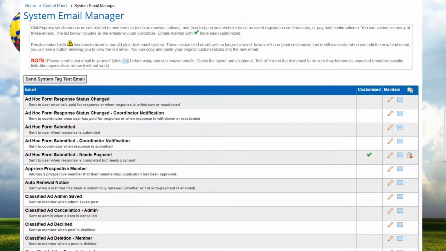The Maintain column has a few icons. The Edit icon lets you edit this email. The Send Test Email icon sends a test version of this email so that you can see how it looks, and you'll be prompted for the destination email address. If you've customized the email, an icon is available to remove the customized version of this email. The system will go back to sending out the default version instead, and you'll be prompted to confirm this action.